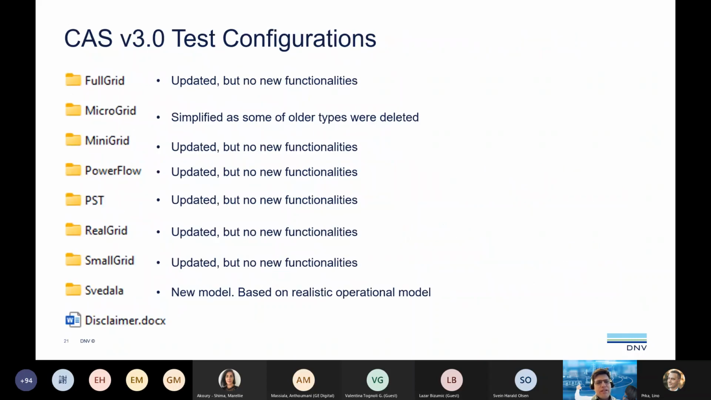So here you see the list of the test configurations that are included in the CAS version 3. We have the full grid, microgrid, mini grid, power flow, the phase shifter transformer, Rio grid, small grid, and Svedala. It's very important that you read the disclaimer, which is in the package. So this gives you a little bit more information on the terms on which these models are provided.